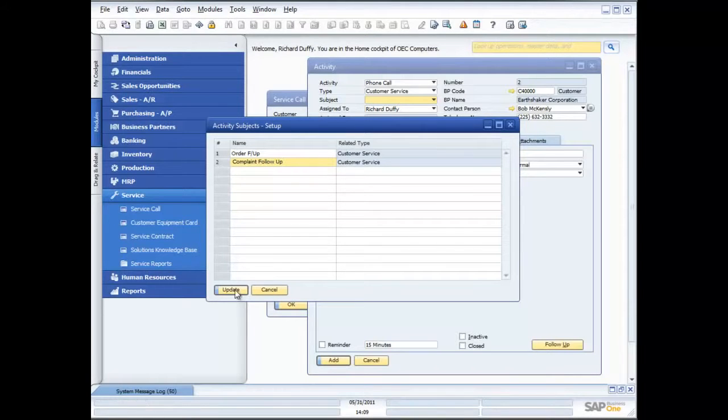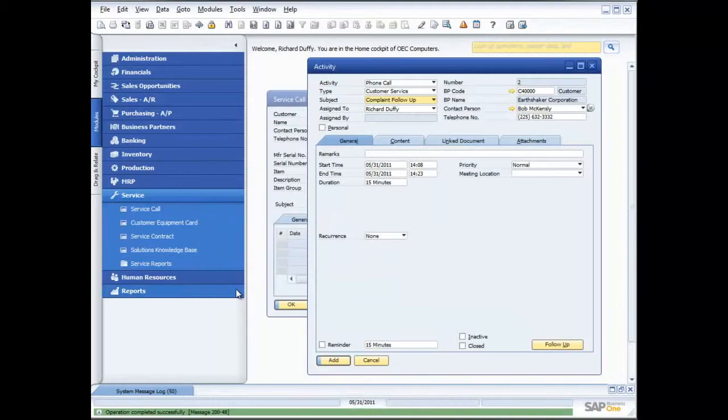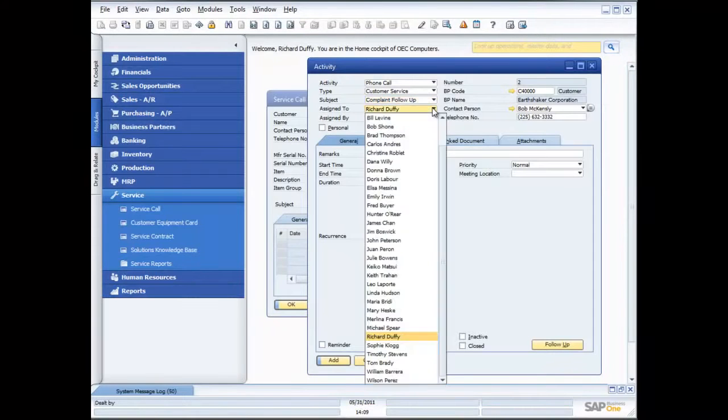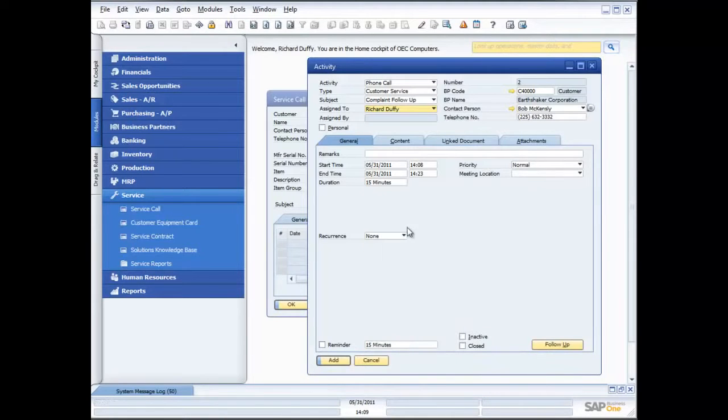I don't have to put this in every single time. I'm just doing that for the purposes of showing you how flexible the system is. So it's a complaint follow-up. Who's it assigned to? Now I can assign this to any one of our employees, not just a service technician. In this case, I'm going to assign it to myself, and then I can put in some remarks.